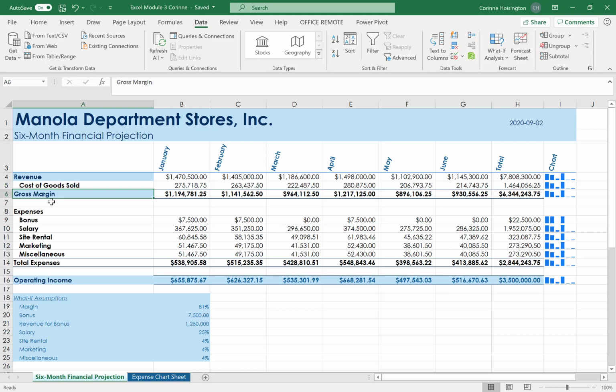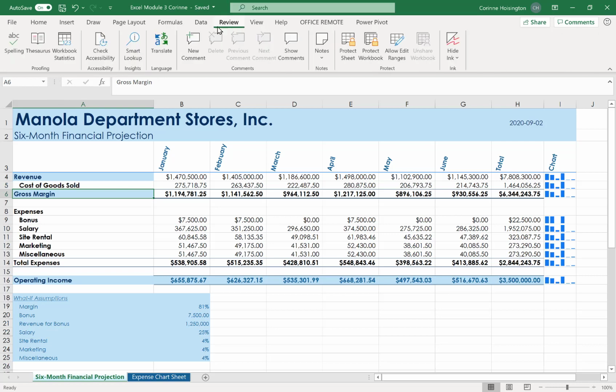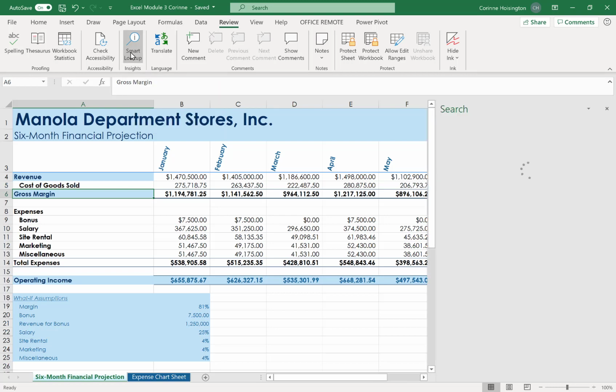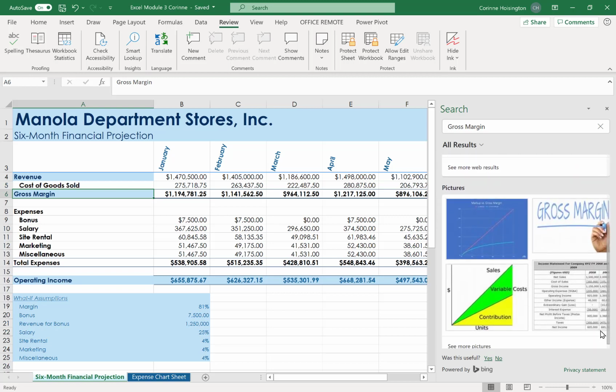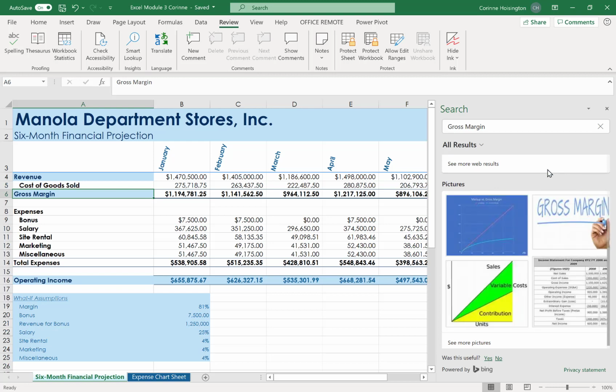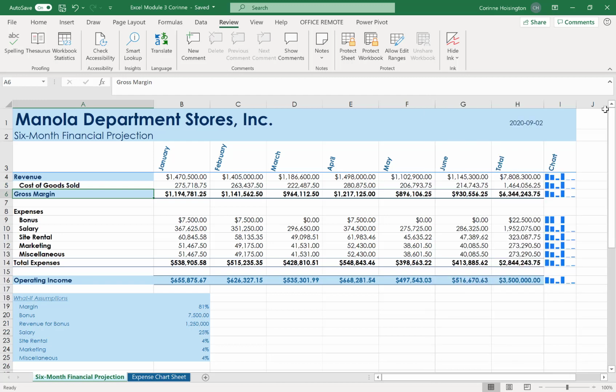So anytime you come across a term or a phrase you don't know what it means, I want you now to click on the Review tab. And when you click on the Review tab, you can click on something called Smart Lookup. This is kind of like, even in an email or in Word, you can click it and it explains what that is. So now I can read: gross margin is the difference between revenue and the cost of goods sold divided by revenue. Wow, who knew? And a lot of times if you scroll down here, you get all of these videos and pictures that explain it. Let's go ahead and close this search right here.